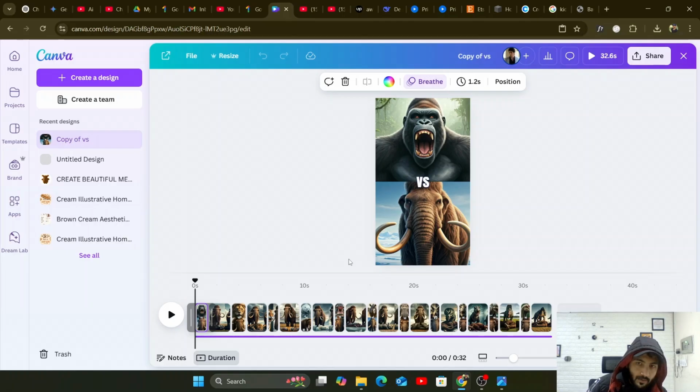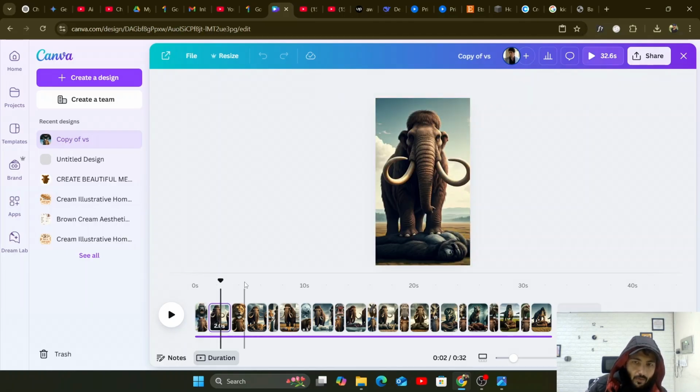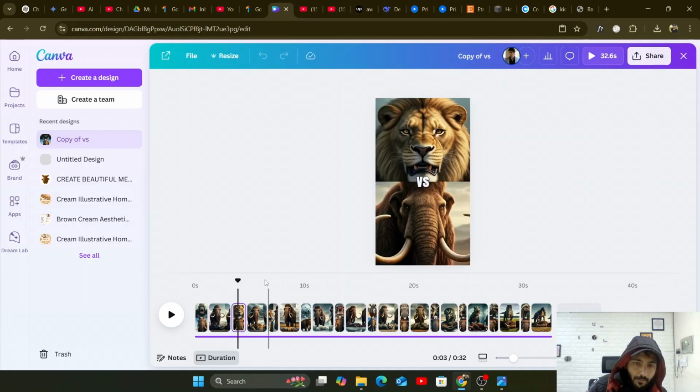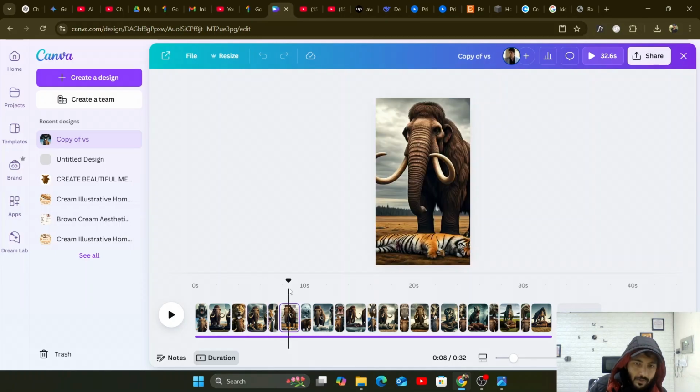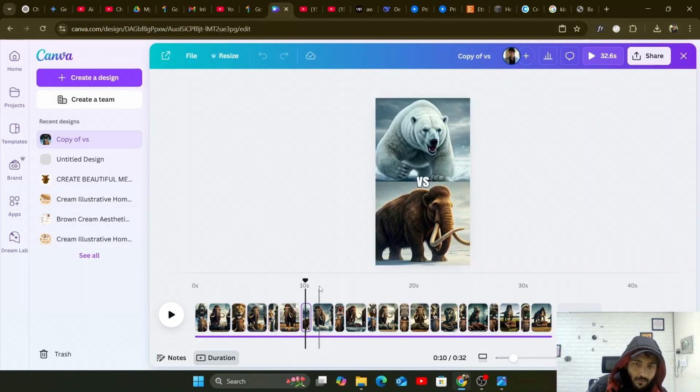As you can see, the result of these images is amazing, and you will even forget about the paid tools.